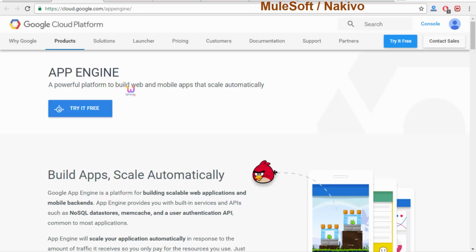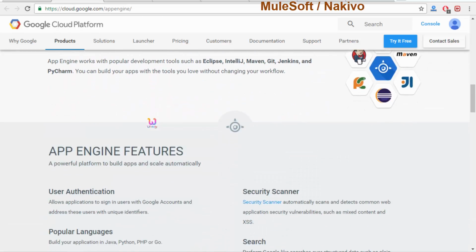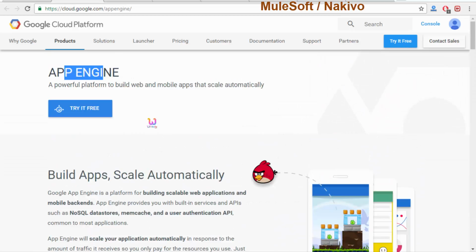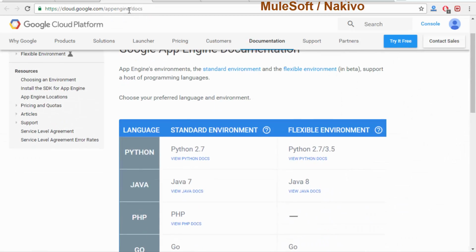And this is the public cloud through which you are able to create your web and mobile apps using this Google App Engine. Now I'm trying to show it in Google Cloud Platform. Over here, this is your Google App Engine. So using that, you are able to create the applications. And you are able to specify App Engine docs.